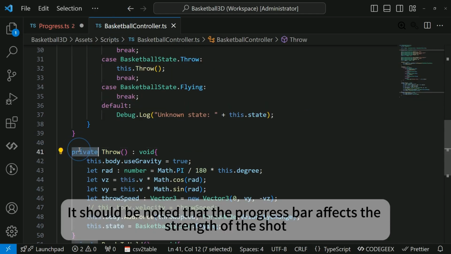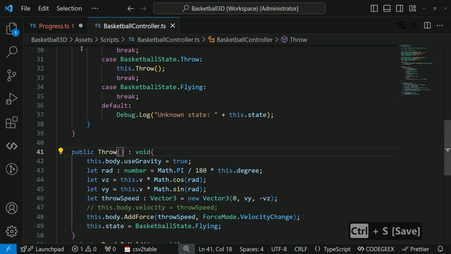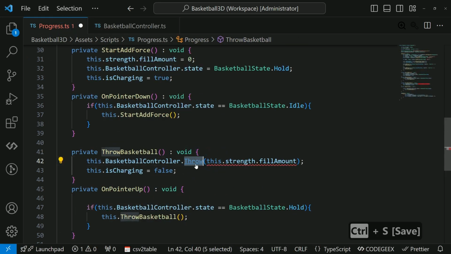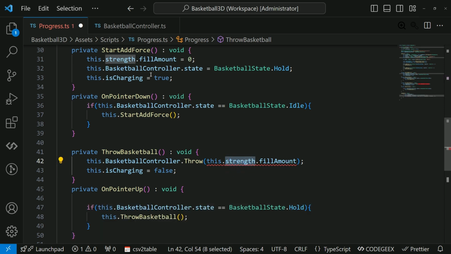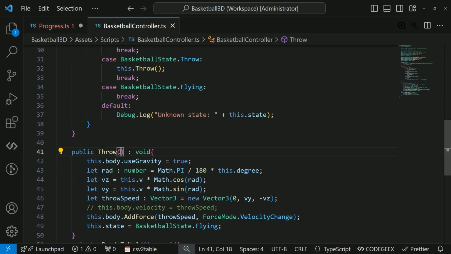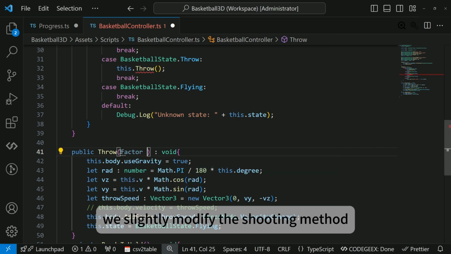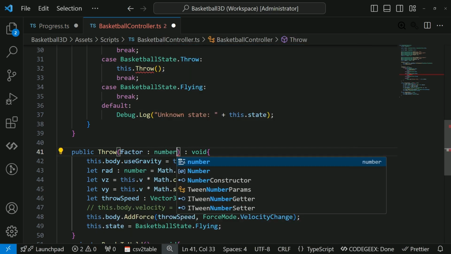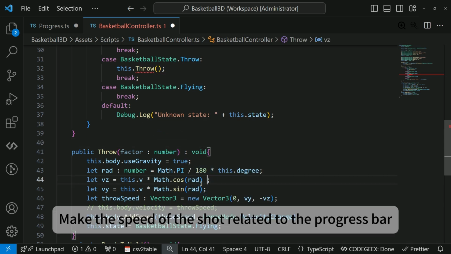It should be noted that the progress bar affects the strength of the shot. So here we pass the fill value of the progress bar as a parameter. In the basketball controller script, we slightly modify the shooting method. Make the speed of the shot related to the progress bar.